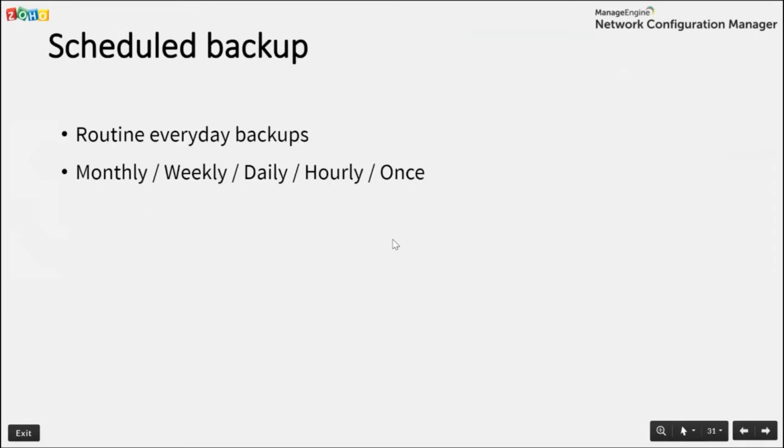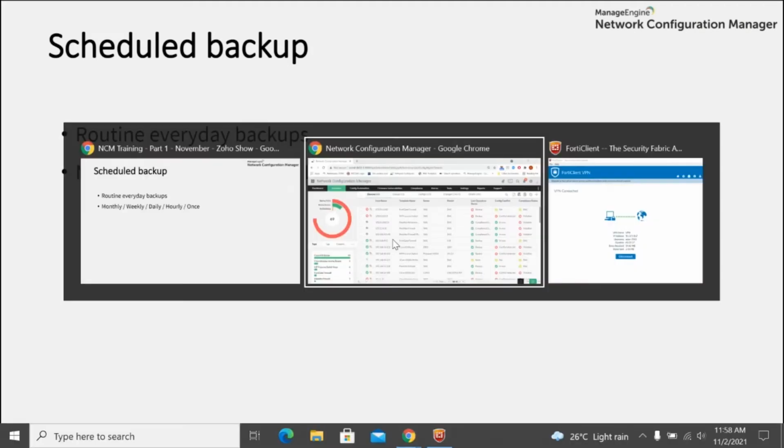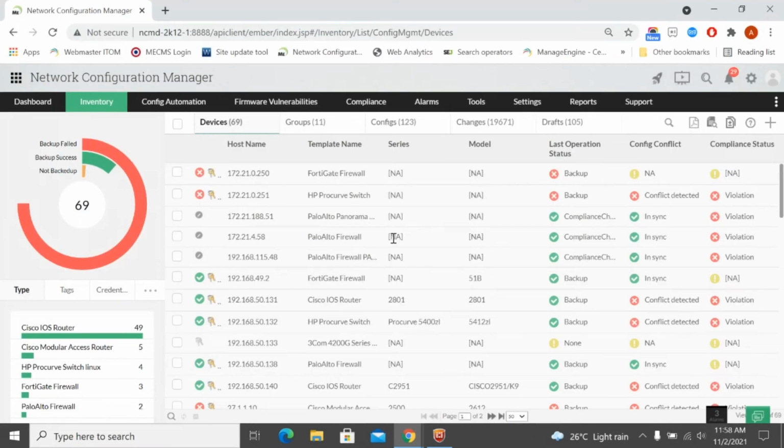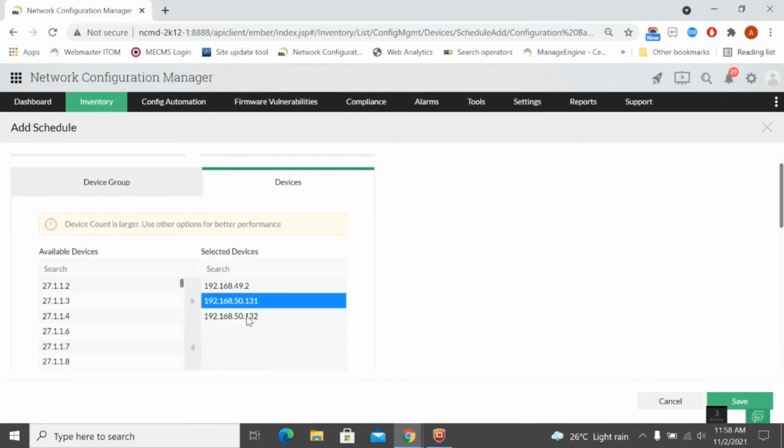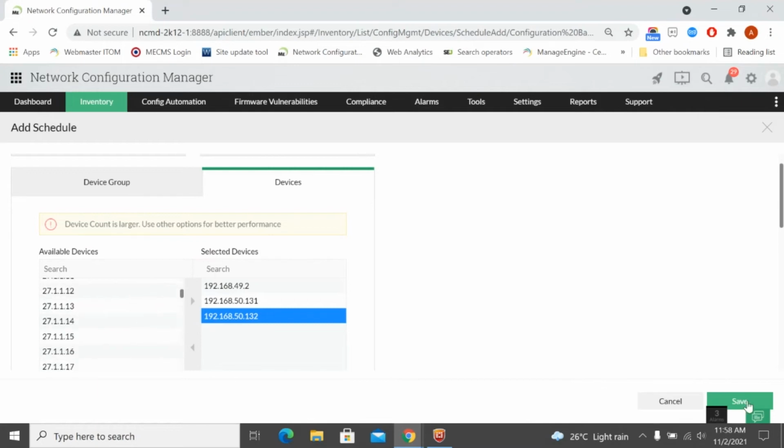The final type is the scheduled backup, using which you can run routine everyday backups, and you can schedule them for monthly, weekly, daily, hourly, or just a single, once-only backup. To create a schedule, you can select the devices here, again one or more devices, click on schedule, give the schedule a name, and you can click on save.